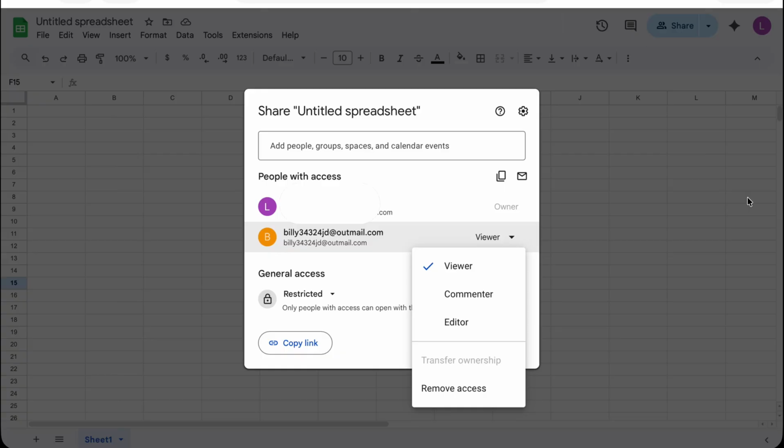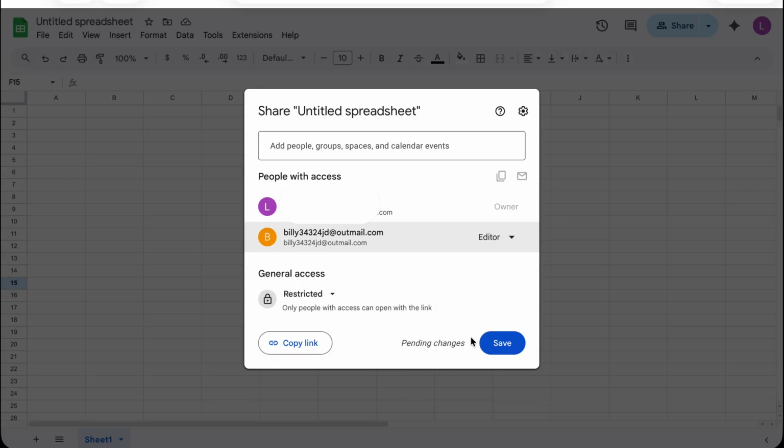Don't worry. There's another way to give someone full control, even if they're outside your organization. Give them editor or viewer access. Ask them to open the spreadsheet. Go to File, make a copy. Once they create a copy, they automatically become the owner of the new sheet.